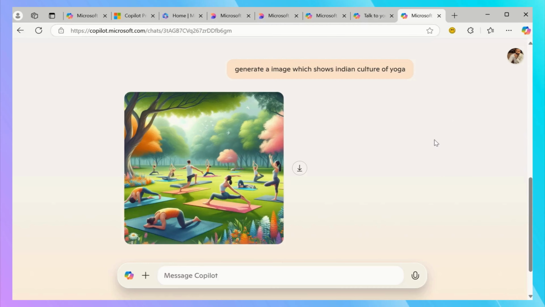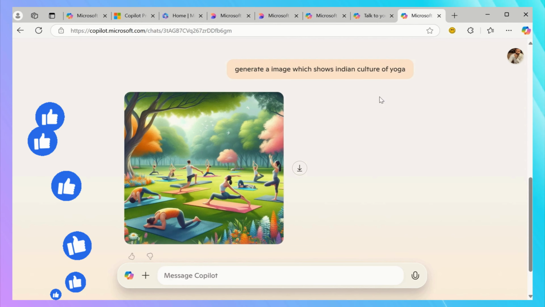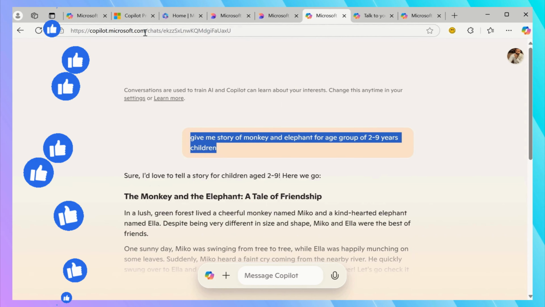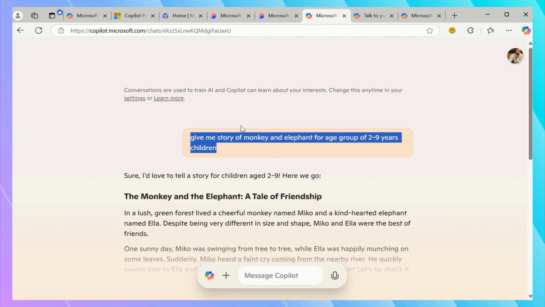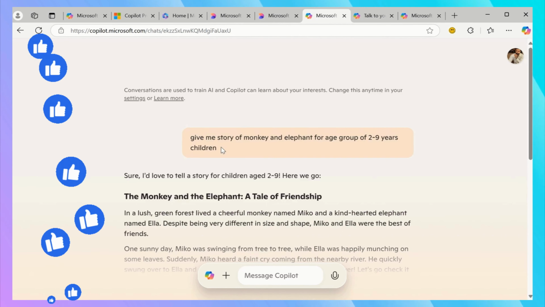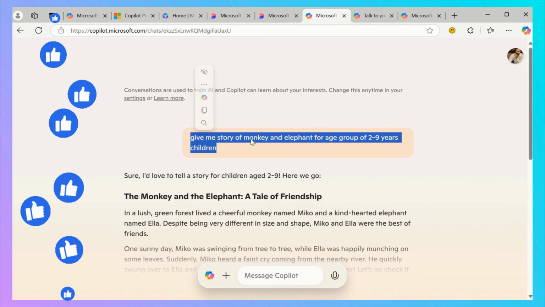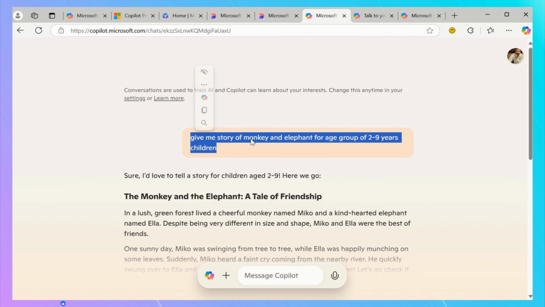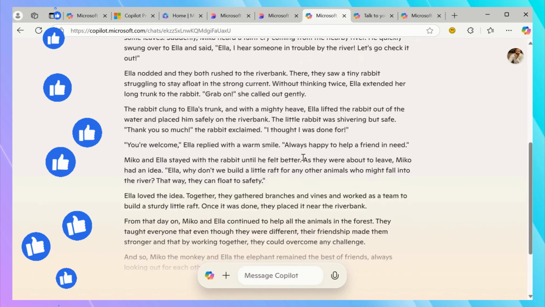Cool. It's time to talk about the demo. Welcome again, folks, to the demo of how Copilot works. So this is the copilot.microsoft.com URL, and what we have done is we simply asked: give me a story of a monkey and elephant for an age group of 2 to 9 years, and then we got this result.